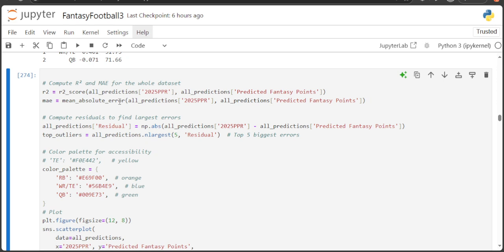So in today's video, I'm going to cover the Seaborn and matplotlib for the random forest regressor model results. We're computing the R-square and the MAE for the whole data set, not just for the testing and not just for the training, but for the whole data set. So it's going to be combined.